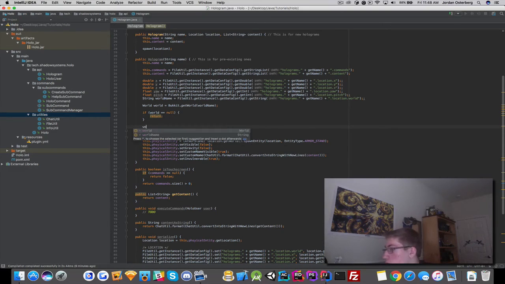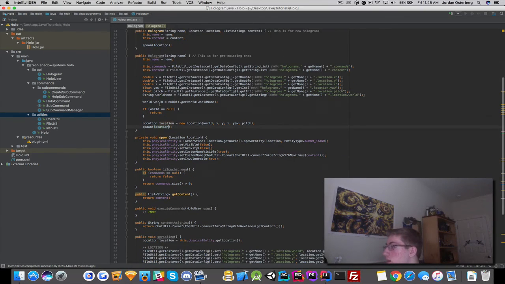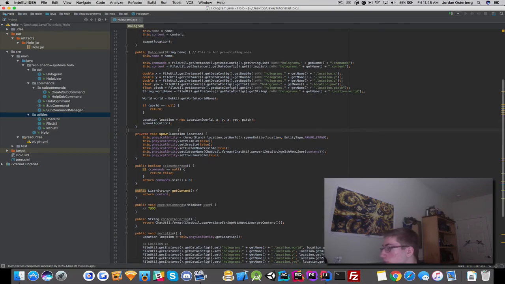Now we're going to say world dot, actually, location equals new location world XYZ yaw pitch. Now we're going to say spawn at location, and we should be good to go. Yeah, that should just take care of everything for us.